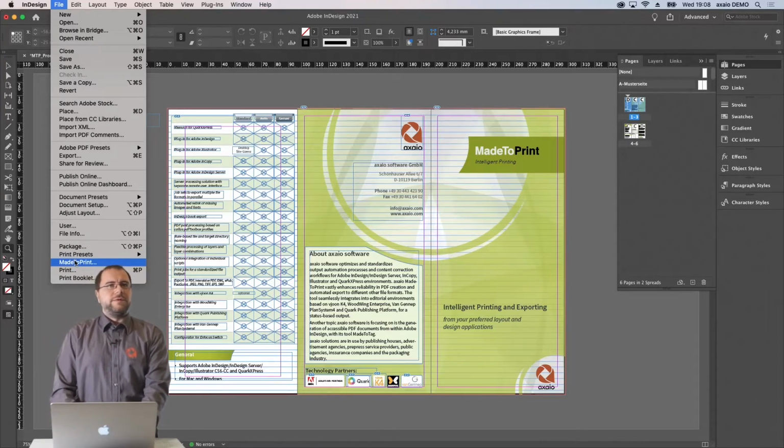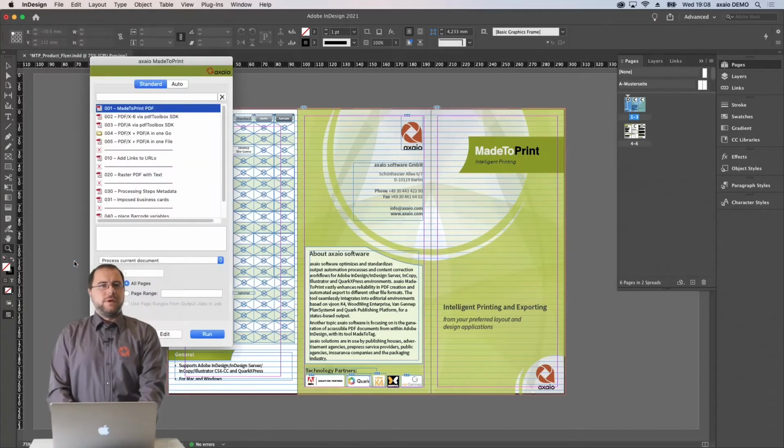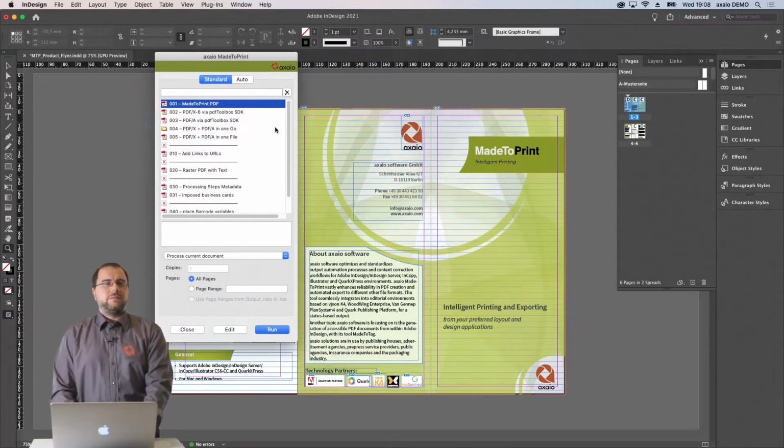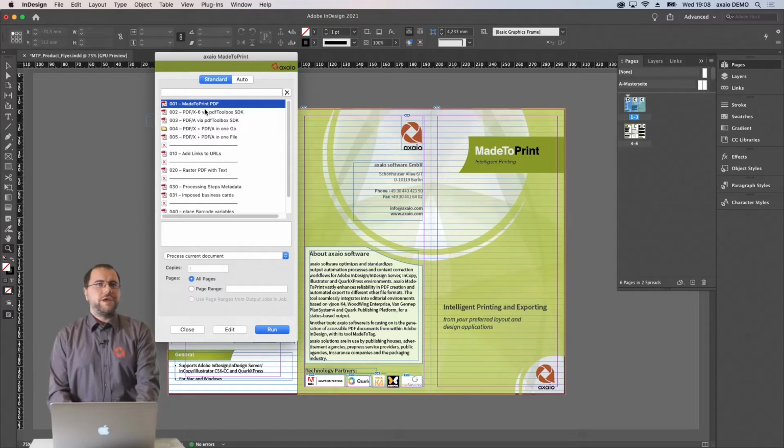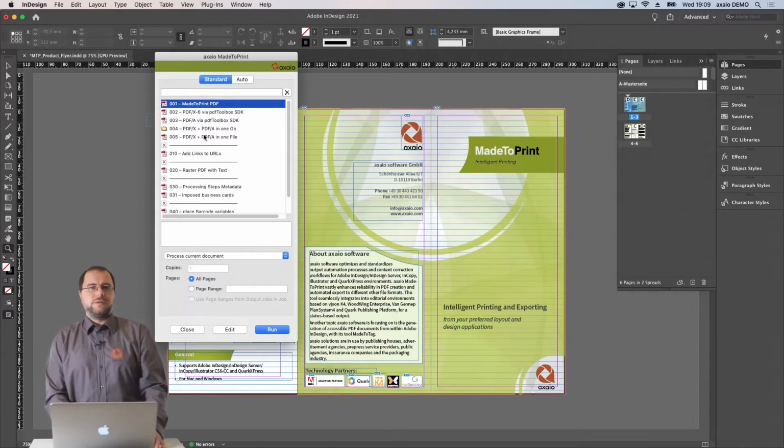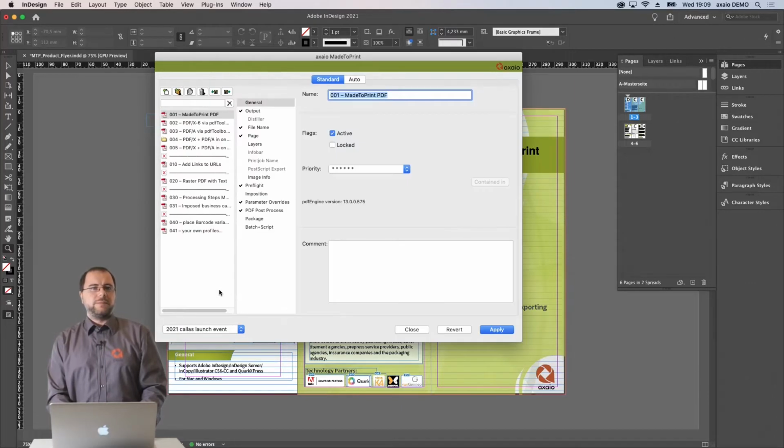we are available via File, MadeToPrint, and this will open the run dialog where I already have set up a bunch of jobs. So those are the jobs that are available for output. And I can also go into the edit mode to show you what you can set up.